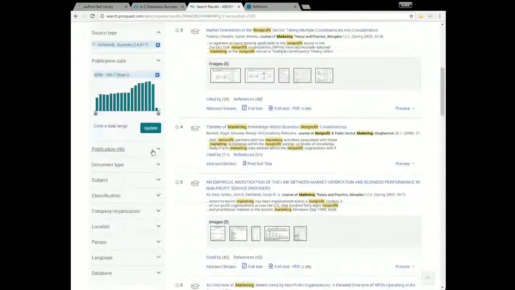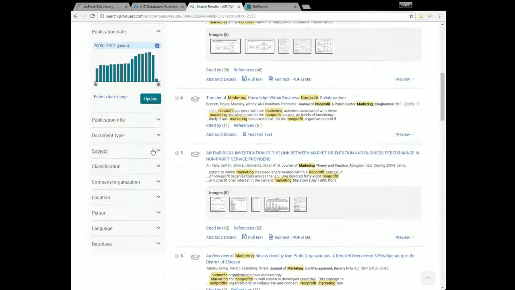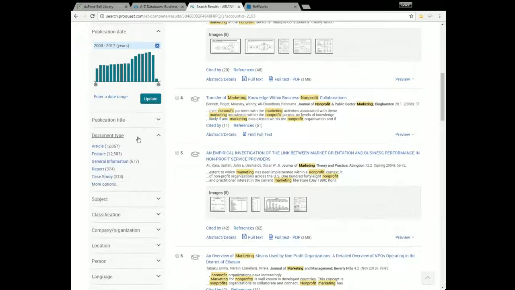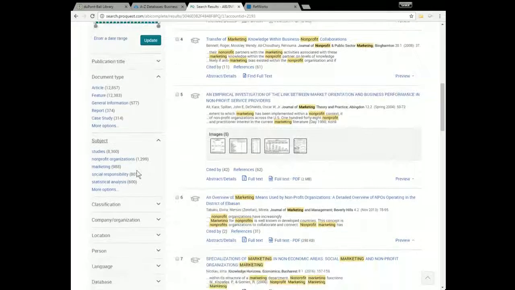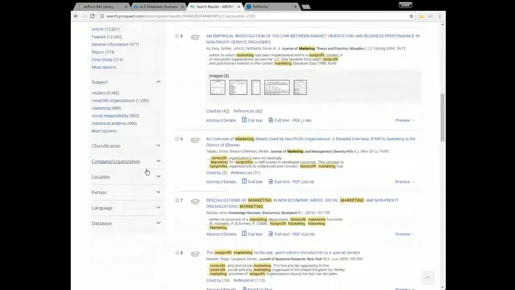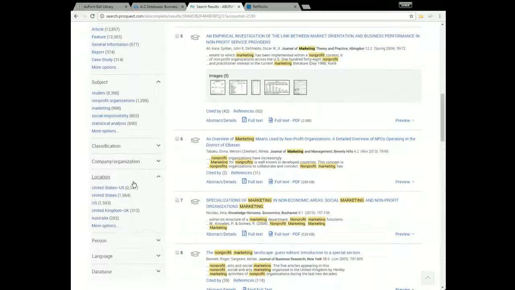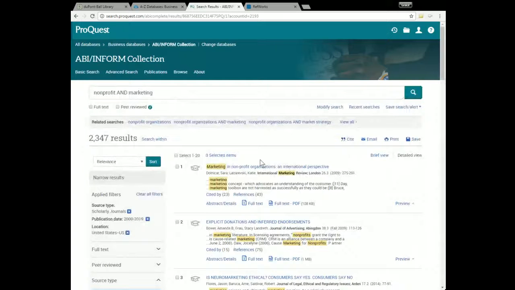I'm not going to show you every single one of these filters, but I will point out a few more that might be useful. This one labeled document type is also useful. Maybe you just want to see a report or you just want to see a case study. You could filter it this way right here. You can limit by subject. You can limit by location. So if you only want to see United States content, you could click that, and that should narrow it down a bit more.